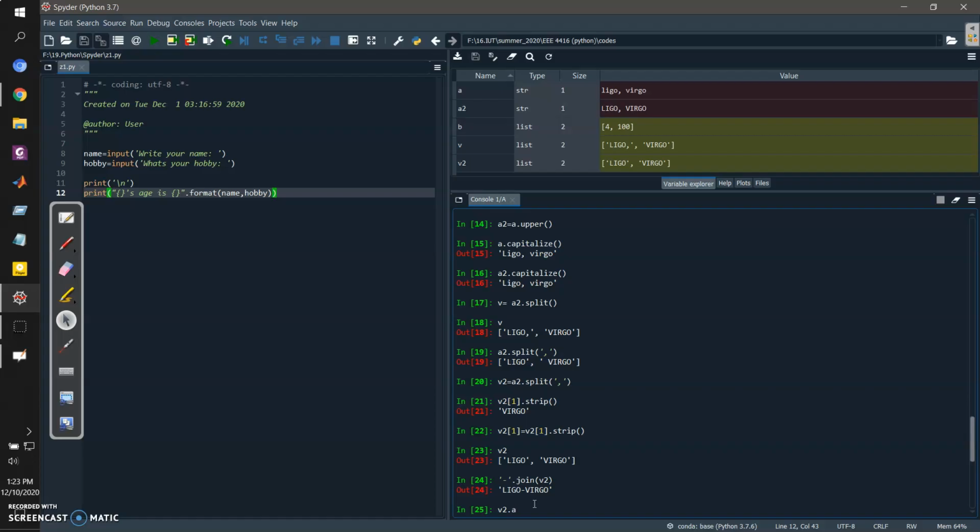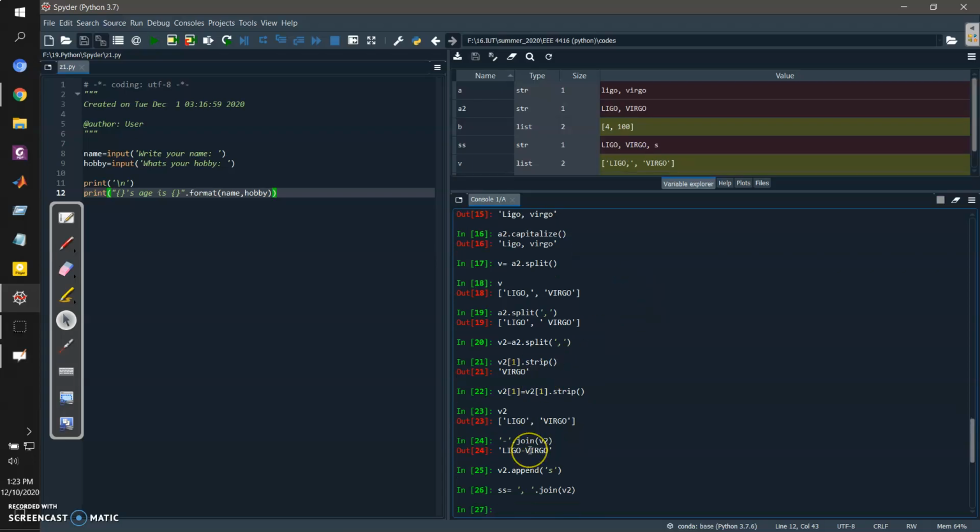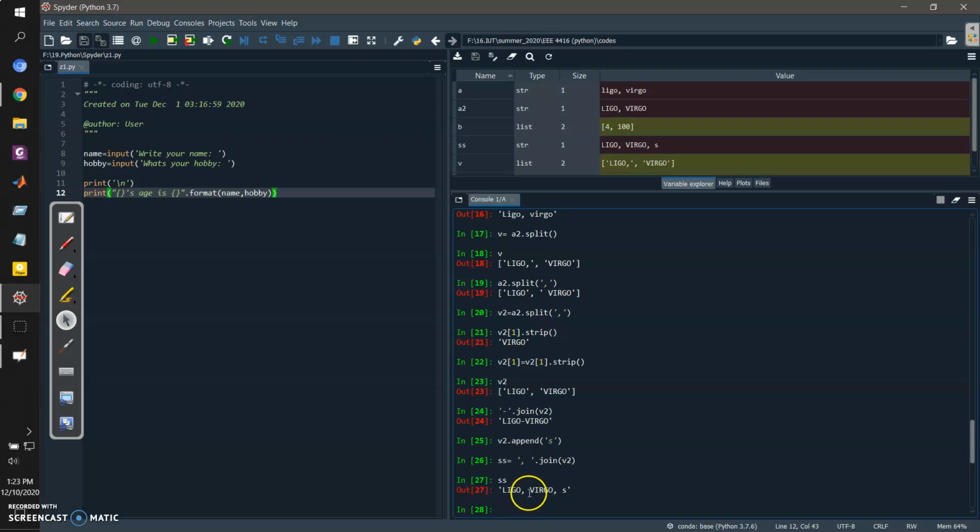Say for example I do v2.append and append something like this. As you can see, since this is a list, this append operation mutates the list. So now I have 3 items and I want to join all of them using a comma. So I will do something like this: ss equals a comma dot join of v2. So they will be joined with a comma. I can also put a space there, that is the general way of writing. Now as you can see, I have this string ss, joined with a comma and a space.